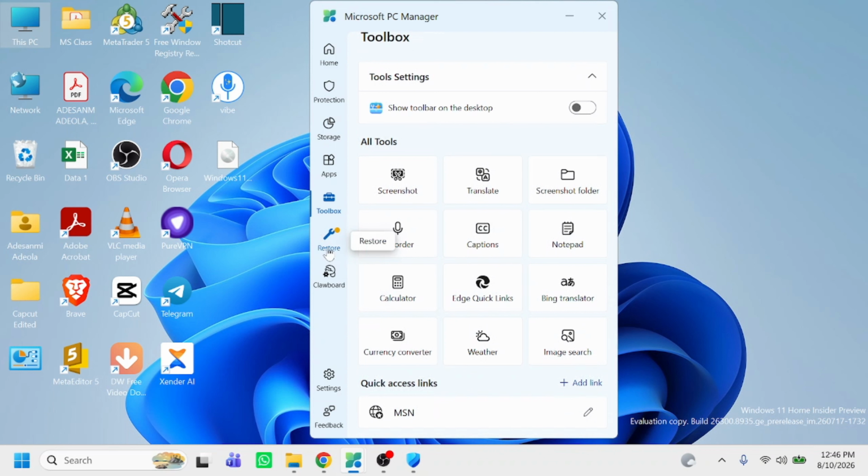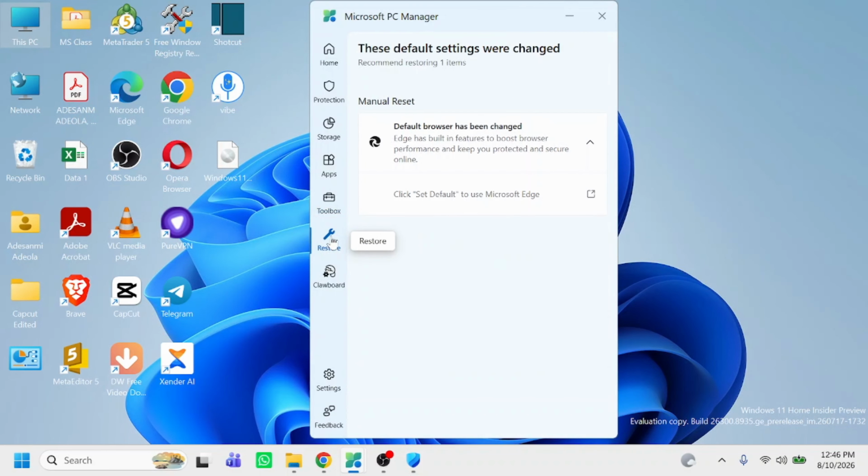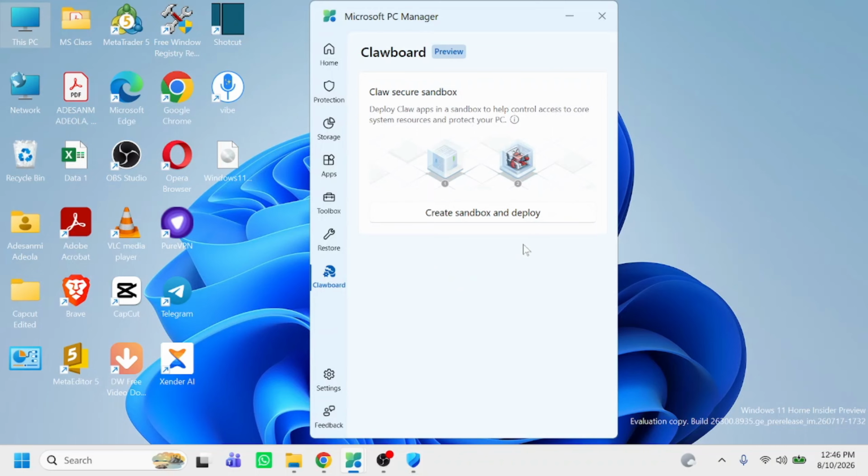Now go to restore point or restore. Click on restore. Once you click on restore, just wait a bit and you're going to see that the default settings were changed. Then you have access to them. You can as well go to clone board. If you click on clone board, you're going to have access to the clone board here. Just wait a few seconds and it's going to load. Deploy clone apps in the sandbox to help control access to core system resources and protect your PC. So you can create and deploy one here.